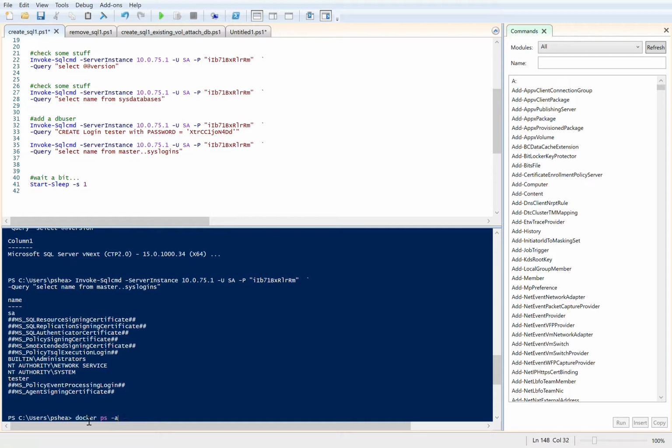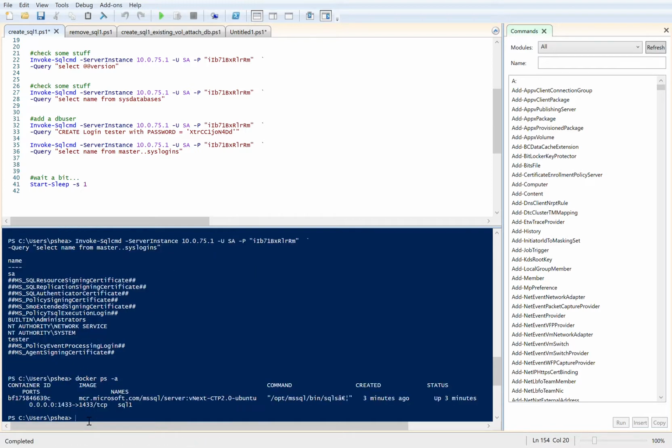Once again, I can go back out and run that docker ps -a command. And there my Docker container is. It's up and it's running.